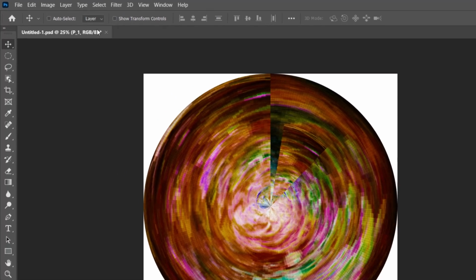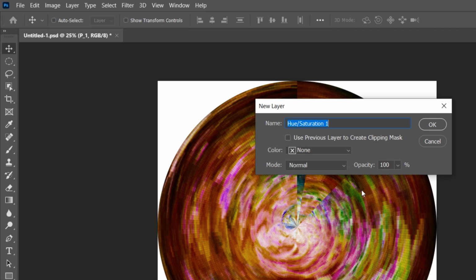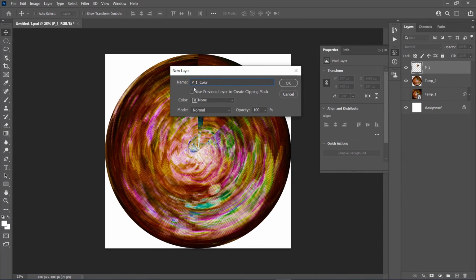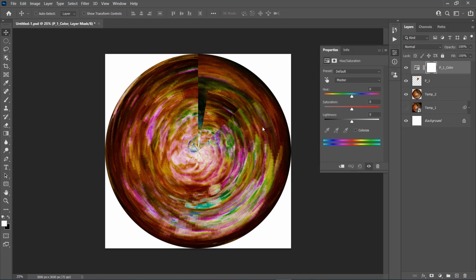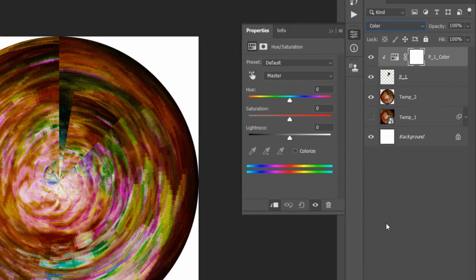Go to Layer, New Adjustment Layer, Hue and Saturation to create an adjustment layer that we are going to use to change the color of the part. Name this layer P1 Color. Now press Ctrl, Alt and G on your keyboard to create a clipping mask and change the blending mode of this layer to Color. Then double-click on this layer thumbnail and here in the Properties panel, set the Hue to 140.